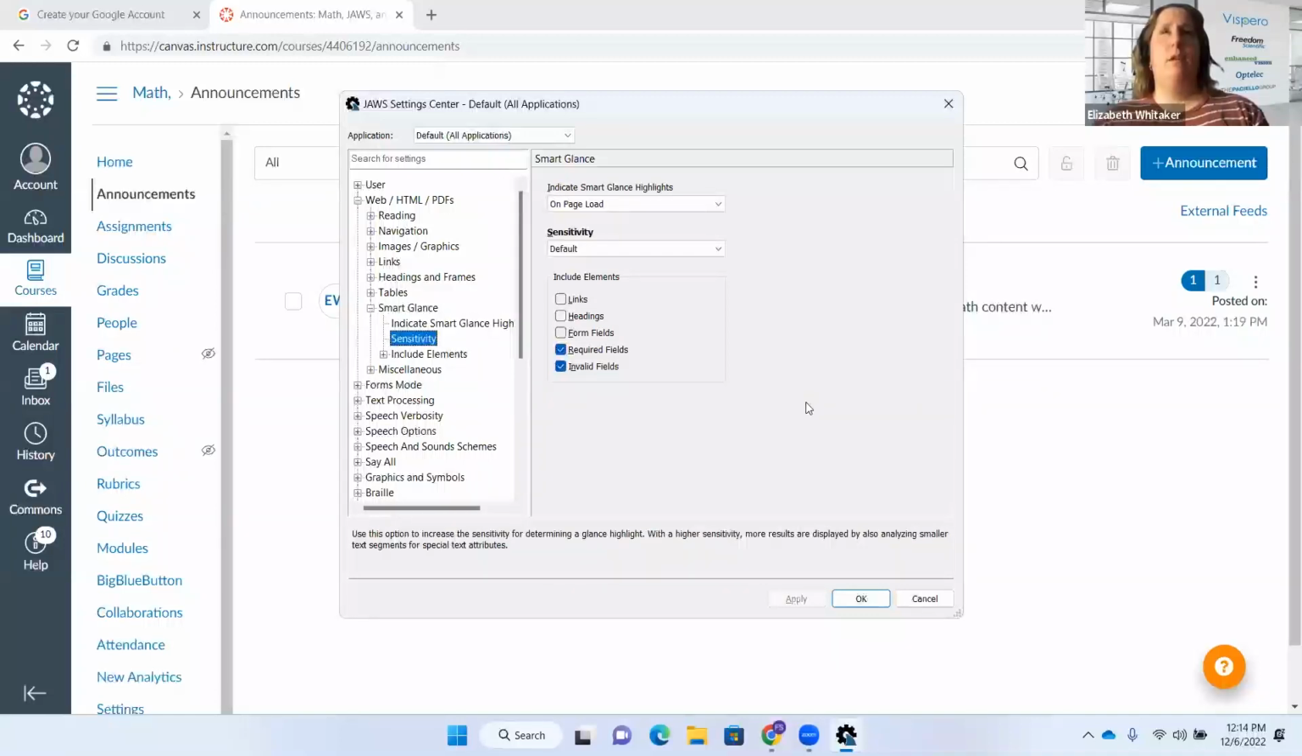Sensitivity default. So here we have a setting for sensitivity. This has to do with how it analyzes a smart glance. We have default. Space, high, 2 of 2. And we have high. I'm going to go ahead and leave it on default. Space, default. I'm going to down arrow to the next setting.